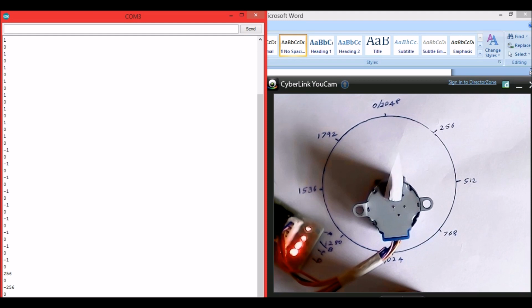Now let's go to 1024. So it is taking 1024 steps, as you can see in the chart, it is moving from 0 to 1024. You can enter any number. So let me enter 512 now. And it is going from 1024 to 1536.